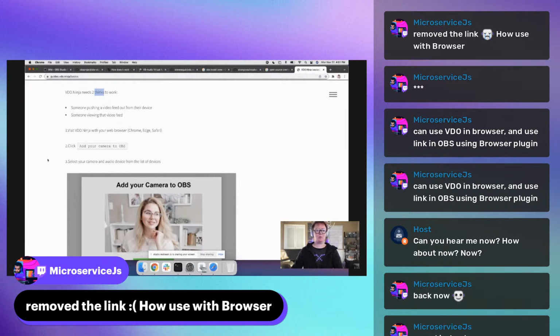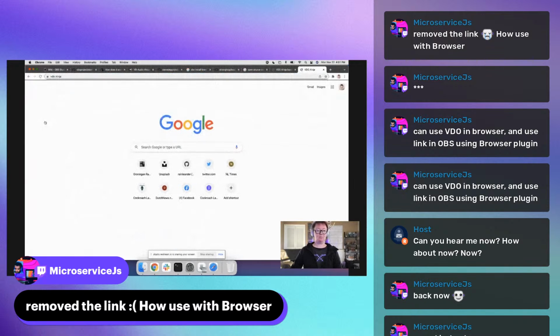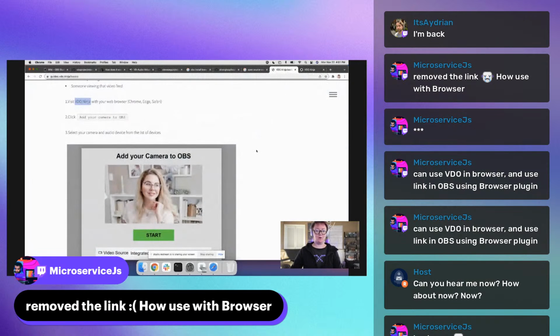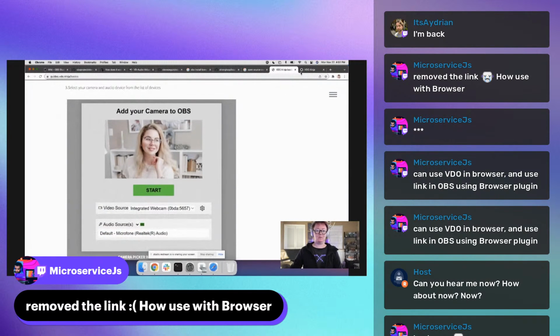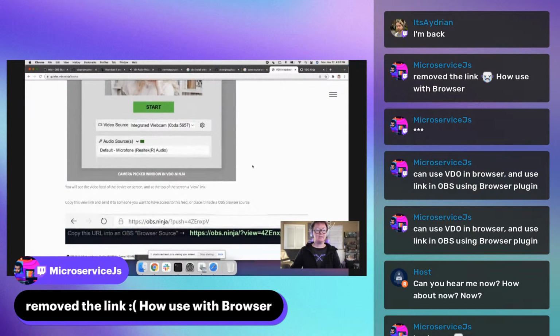Two things to work. Someone pushing a video feed out from there, someone viewing the video feed. Visit VDO.Ninja with your web browser. Okay. Add your camera. Oh, create a room. But then it says OBS.